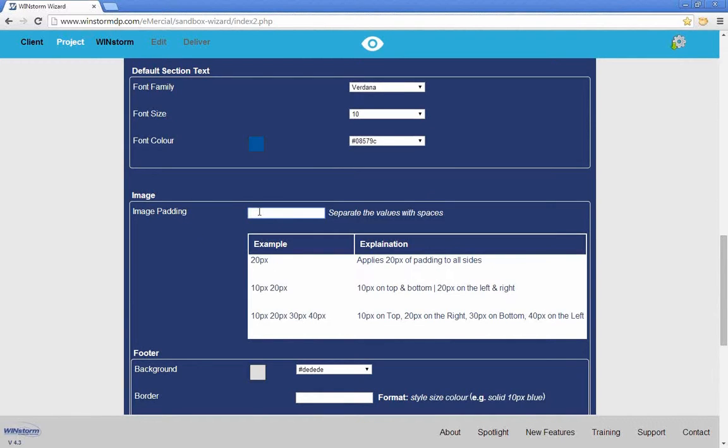By adding a padding value, like 40 pixels, it will push the image within your WINstorm down and around 40 pixels. In this case, if I just added one number, it's going to add padding to all the sides. If we add in two numbers, then it just affects the top and the bottom, and then if you add four varied numbers, then it will affect the spacing for the top, the right, the bottom, and the left.